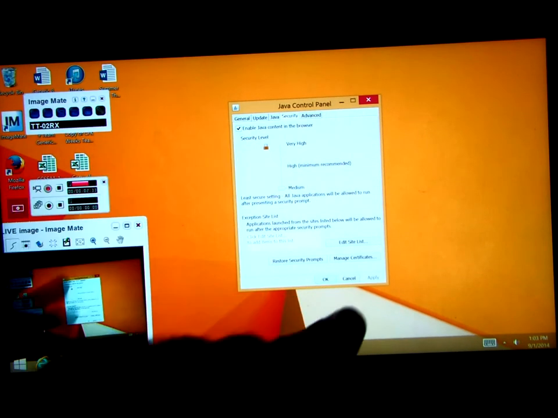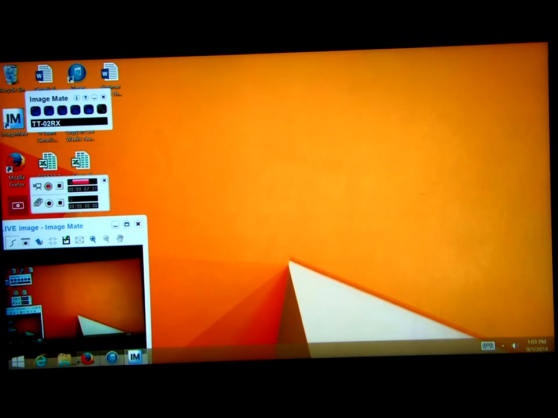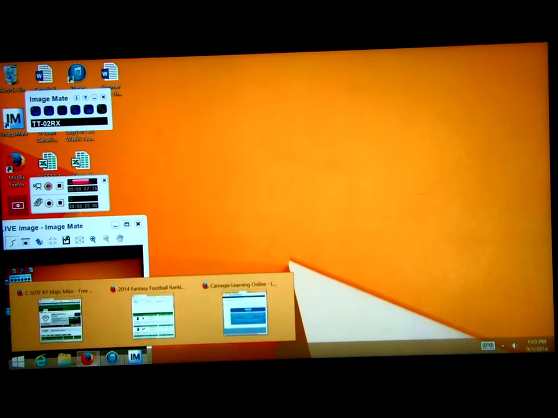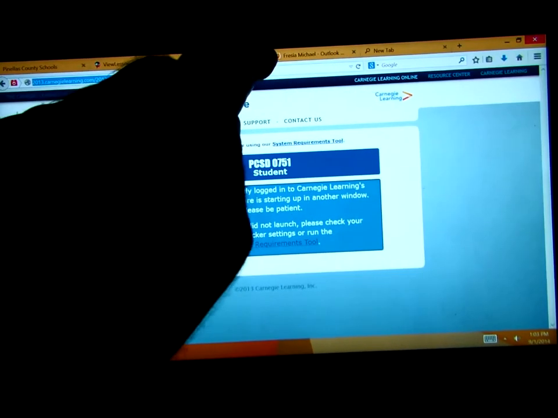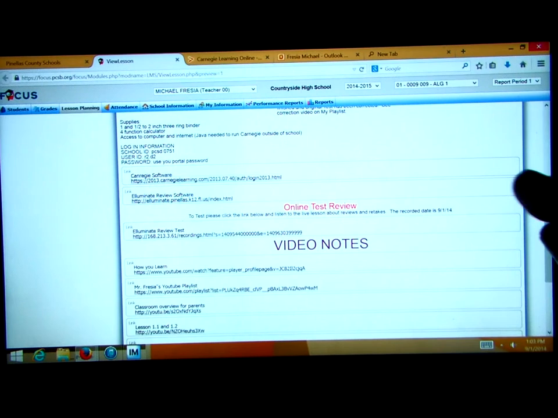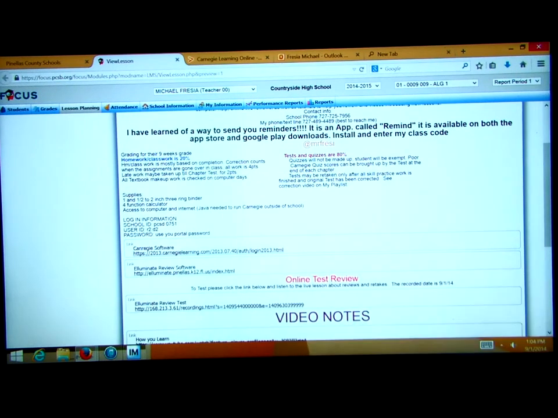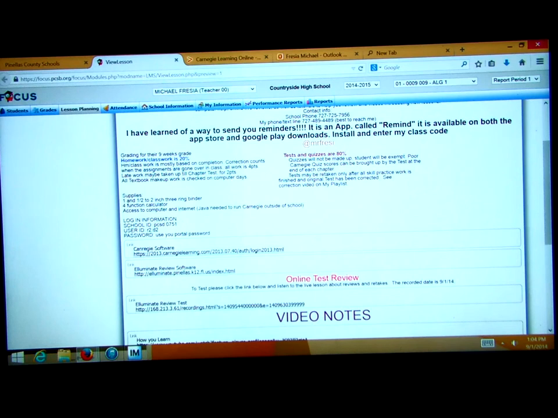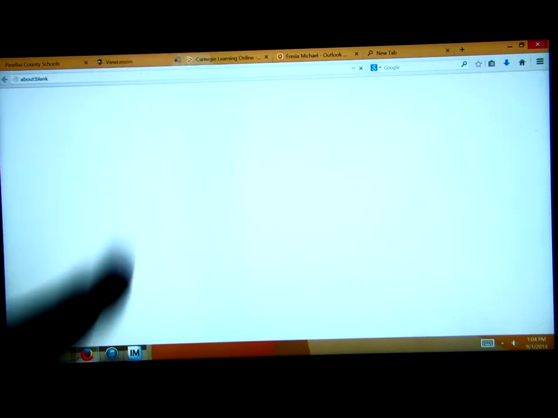Plus, you have to turn off your pop-up blockers, and there is a systems requirements page that you're going to go to. So, what are you talking about, Mr. Frazier? Okay, let's go to my web page. When we go to my web page, you will see, ta-da, my web page. And there's all the information. Please make sure you use Remind. It is a mobile app that I use to remind everybody about upcoming events. There's a brief outline of my class. And there's the Carnegie software.